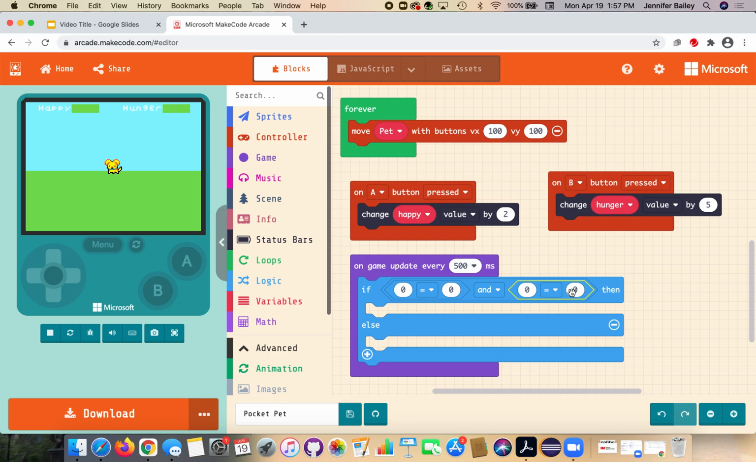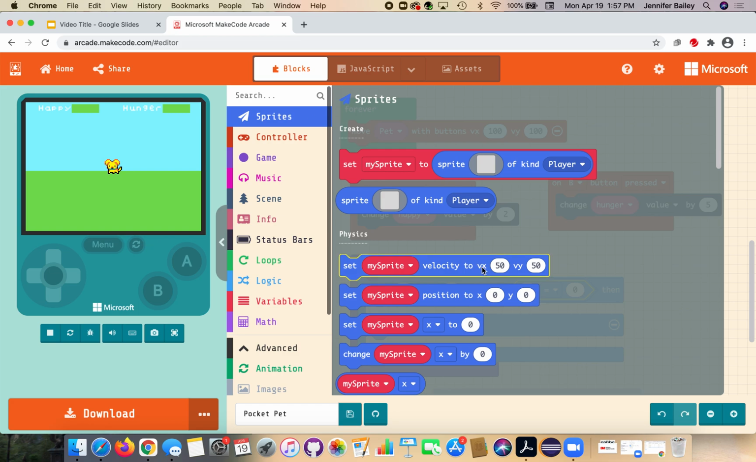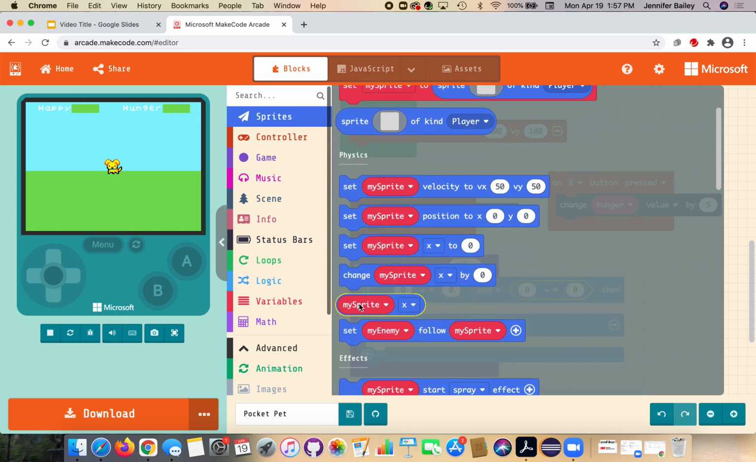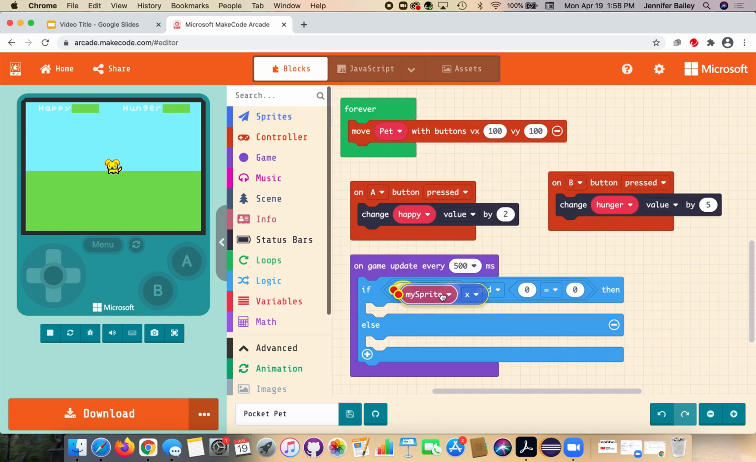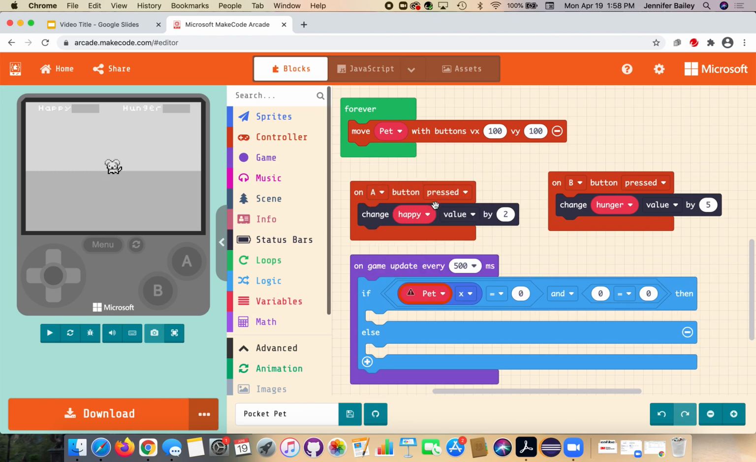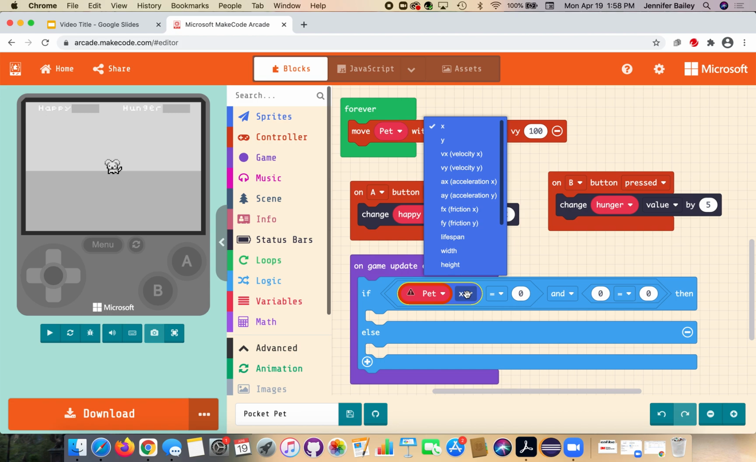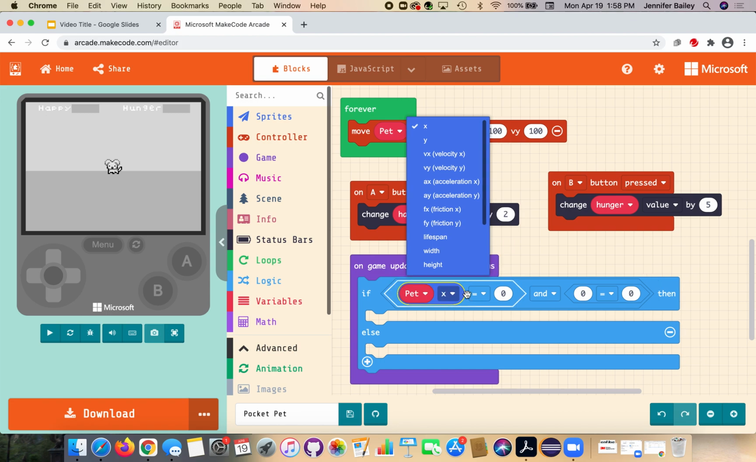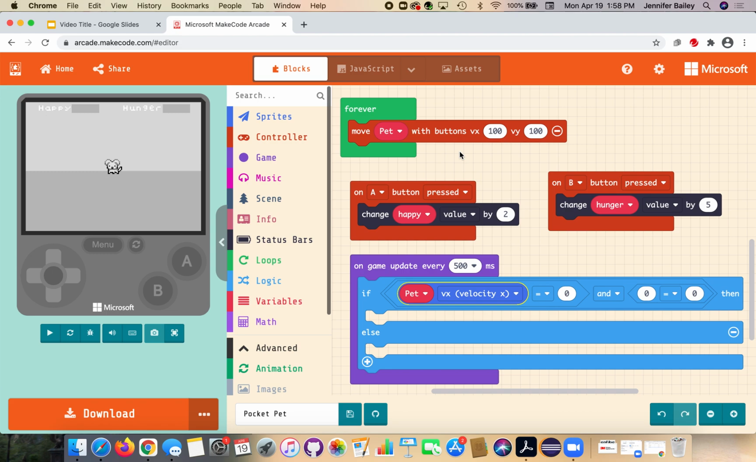Okay, next go to My Sprite, or go to the sprites drawer, and we're going to get this block right here that simply says My Sprite X, and place that over that first 0. Change My Sprite to Pet, and use the drop down to change X to VX, so that's velocity of X. What that block does is however fast our pet is moving or doing something, it's going to grab that value and compare it to, right now we have it set to 0.